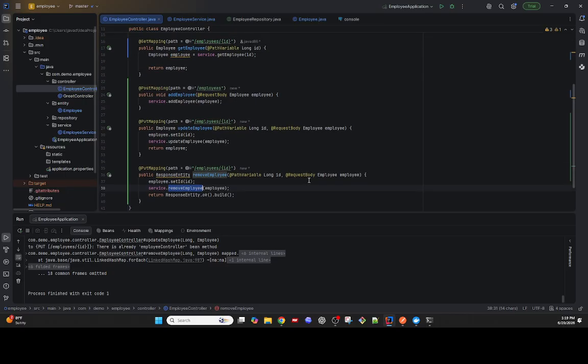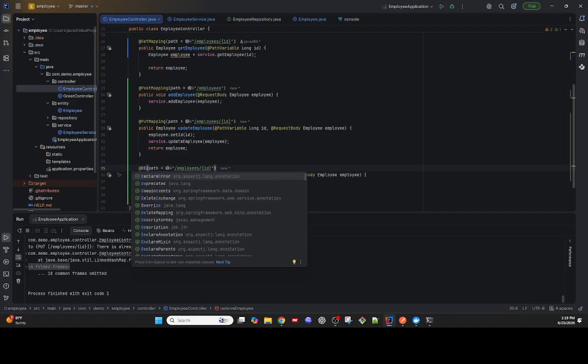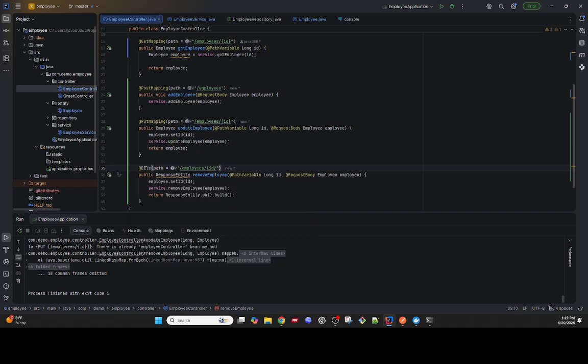Oh, okay. So this is very interesting. I was just talking about this. I said copy and pasting creates issues that are hard to debug. Look, I copied and pasted this over here, but I didn't change the mapping. So that's why we are getting that. This is a delete mapping now. And delete mapping. Let's run it again.